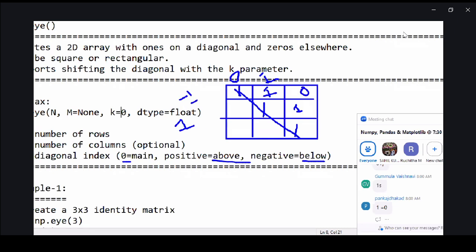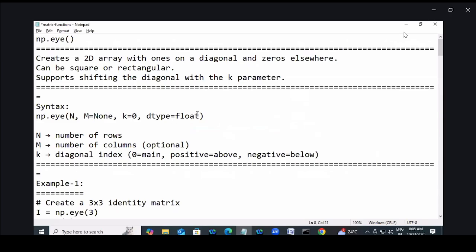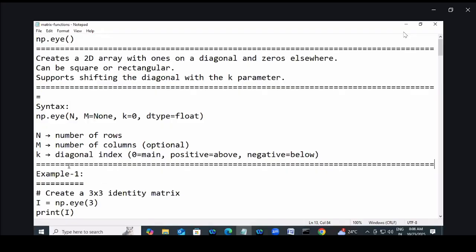suppose I give it as -1, then this diagonal will be 1, and the remaining will all be filled with zeros. So you can change the diagonal position by using one parameter, and that parameter is k. The default data type is float.